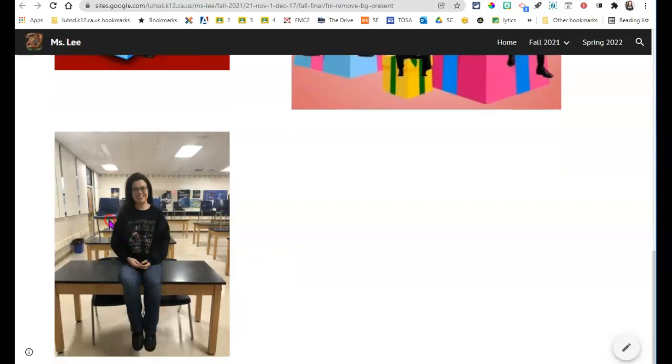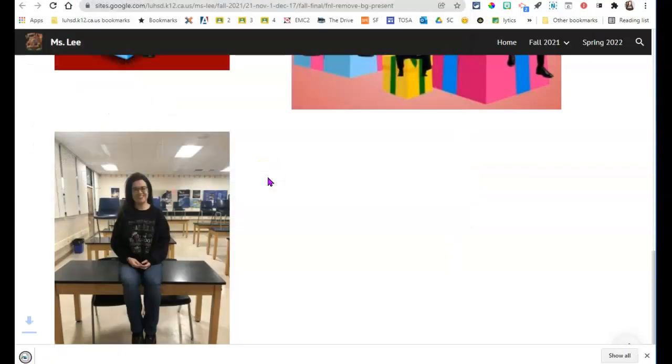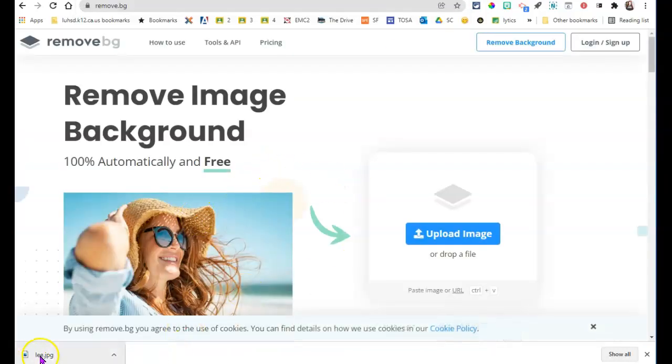So your job is to find a picture of someone online and save the image. Of course, it's going to be a little different on the Chromebook than it is on here. And then go to remove.bg. Grab and drag the picture.